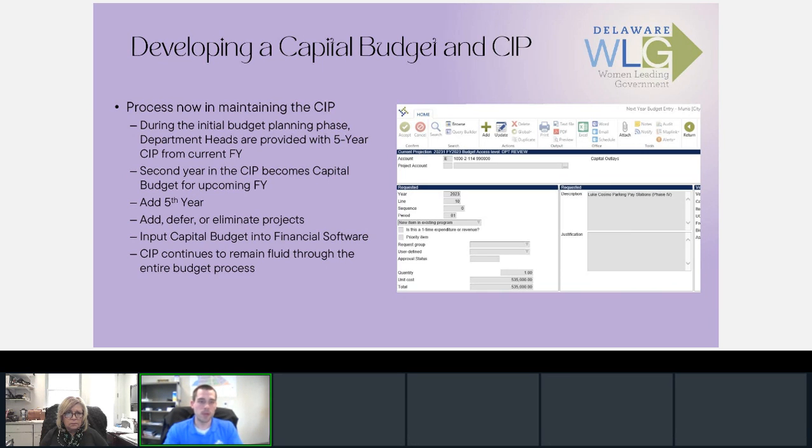They then input their capital budget, not the 5-year capital improvement plan, but just the capital budget, into our financial software. I've added a screenshot to the right, which shows budget detail of a particular department. Here, this is our parking meter department. Towards the bottom, you can see quantity, unit cost, and total. So you can break out the unit cost and the quantity of the items that you're purchasing, and off the right-hand side, there's a description and justification.